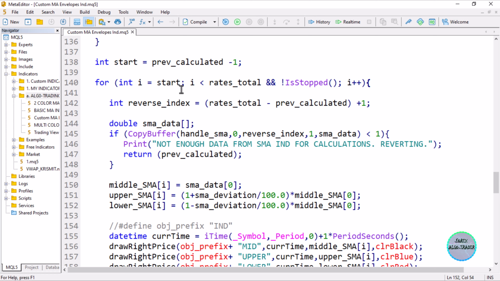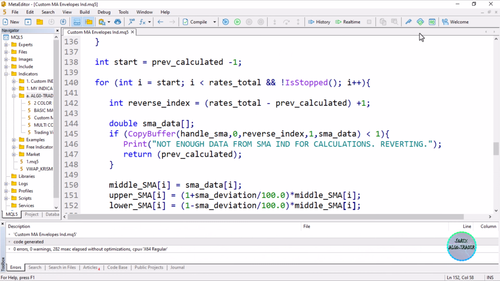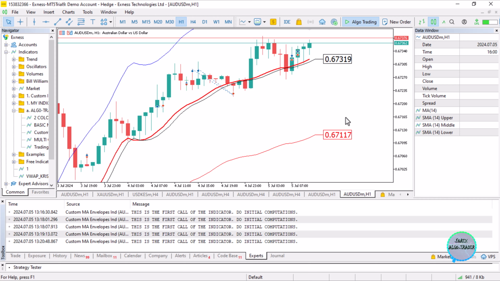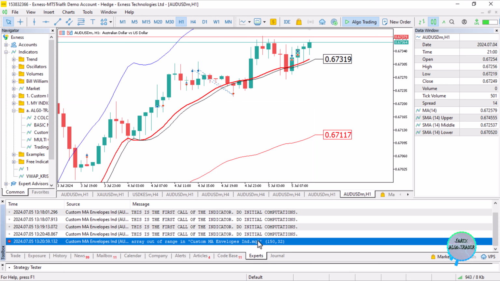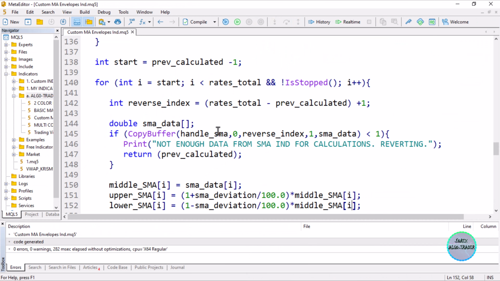I see. For the start, it should be the current bar, not zero. Okay, I get it. That is not the problem of copy and paste. Sometimes you forget some errors, and very foolish errors for that matter. So over here you can see for this bar, wow, now we do have an array out of range error on line 150, column 32.